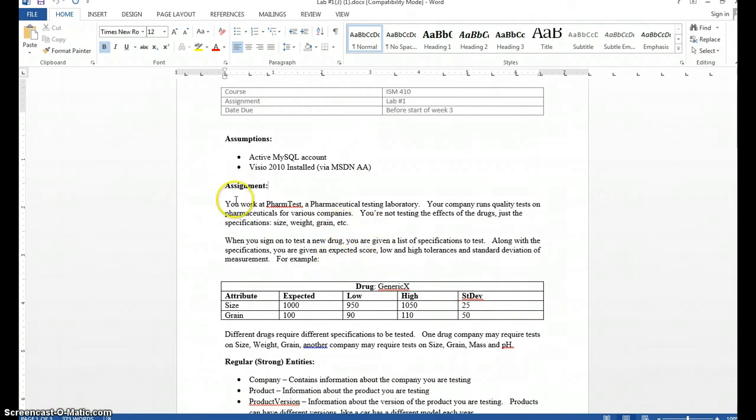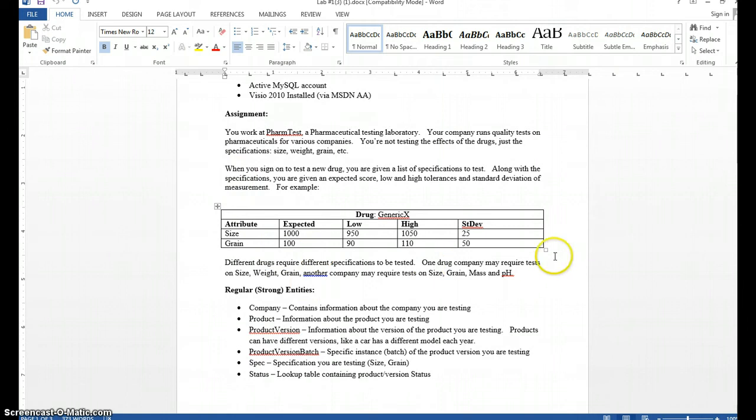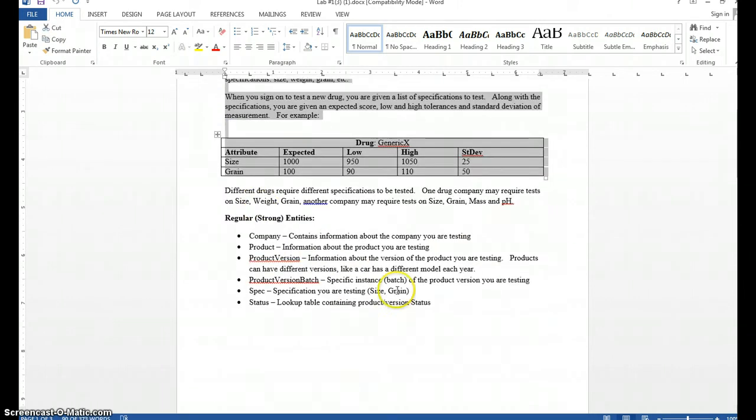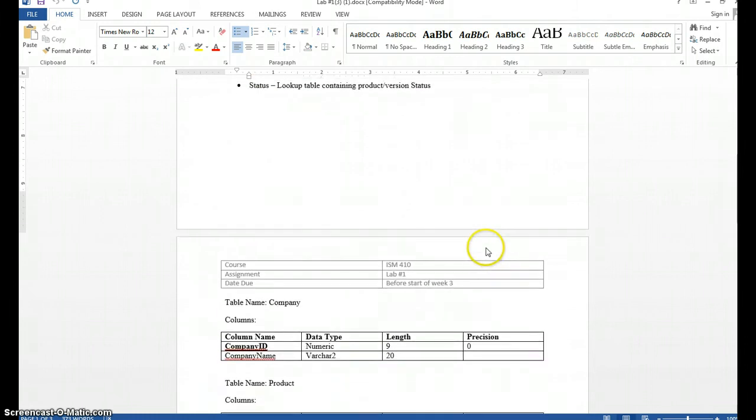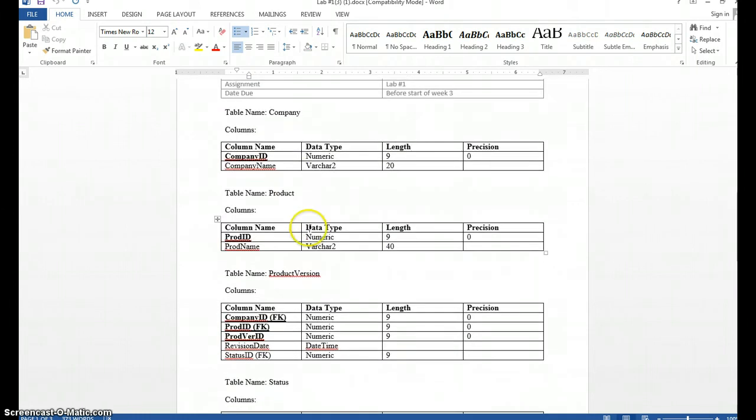I have a number of tables. So this is sort of the word problem, what each thing is. And what I did was I gave you the tables that came out of the exercise: company, product, product version, batch, spec, and status. And these are the tables that we'll be using. So let's start with company. Company has company ID and company name.